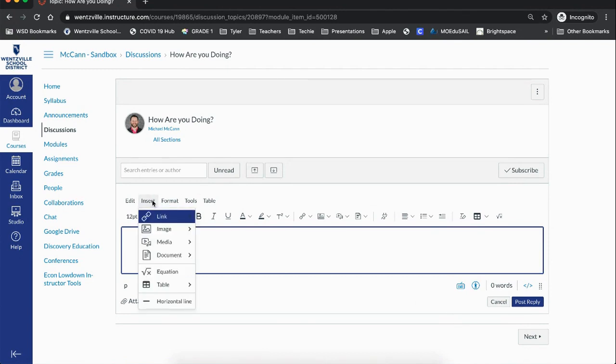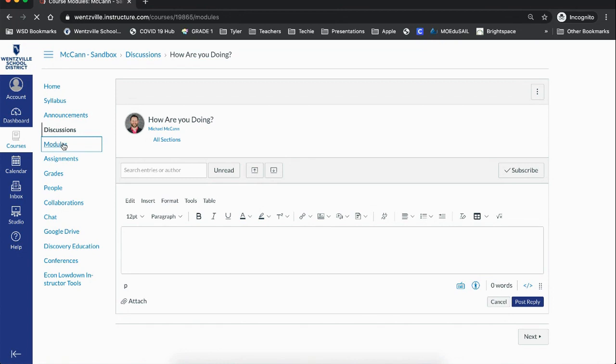They can do things like insert. So maybe they need to put an image in there that would go with their post. And all of this is just a basic editor, just like you would see in a Google Doc. They would go ahead and post the reply and then click post reply. And that would submit this type of assignment for a student, this discussion board. I'm going to go back to modules, and I'm going to show another example.